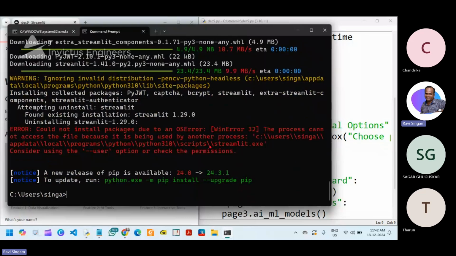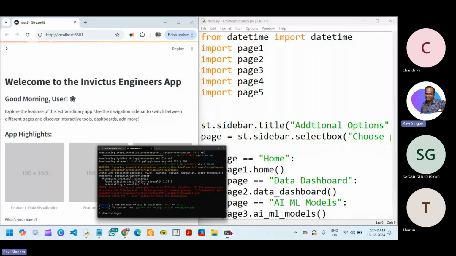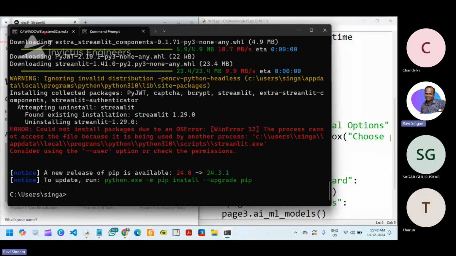Right. So we are done with the installation, but it says there is some error. So let's look at the error. Error: could not install packages due to OS error Win32. The process cannot access the file because it's being used by another user. The file is script streamlit.exe. So somebody else is using this file. That means I need to end the existing running application.